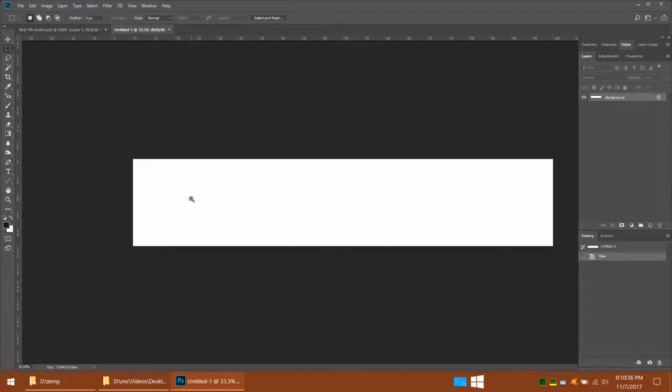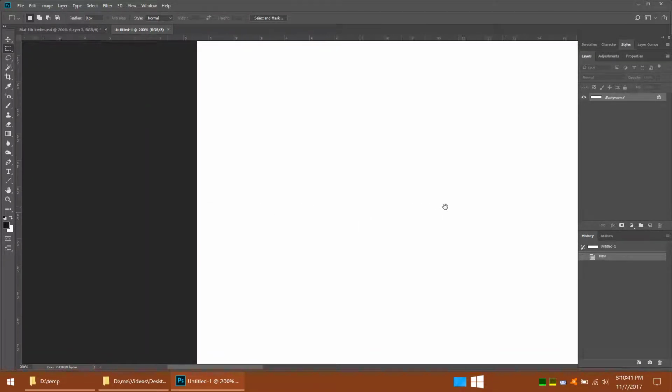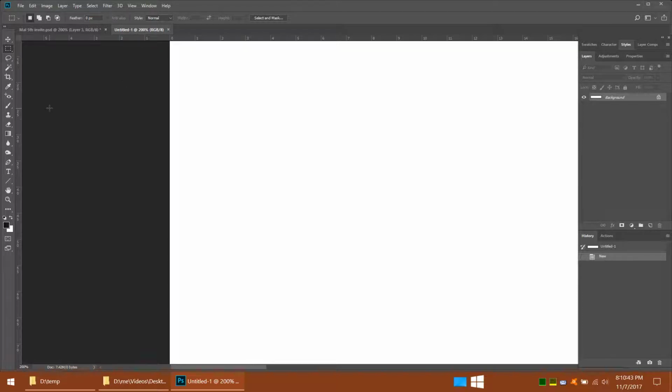And I'm going to zoom in significantly on that. And I'm going to scroll over to the left. So there we go. All right, so the first thing I'm going to do is make a new layer on top of this white background layer by hitting the new layer icon here next to the trash can. And you can see that made a new layer, a blank layer on top of the background.